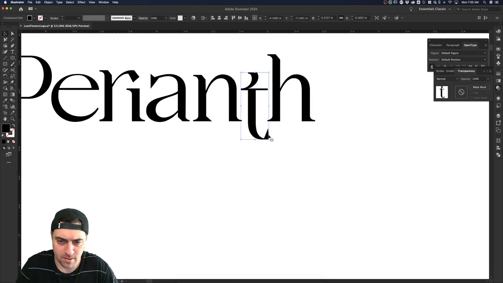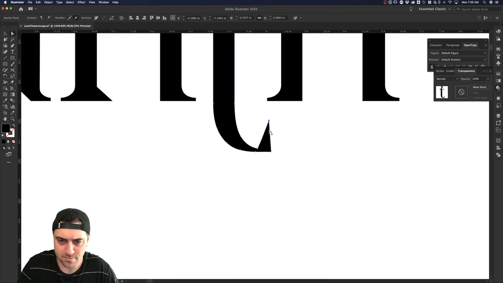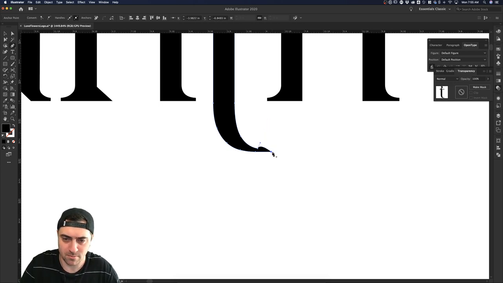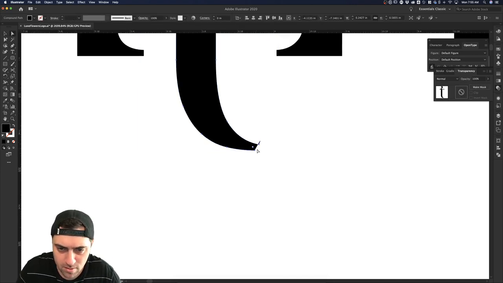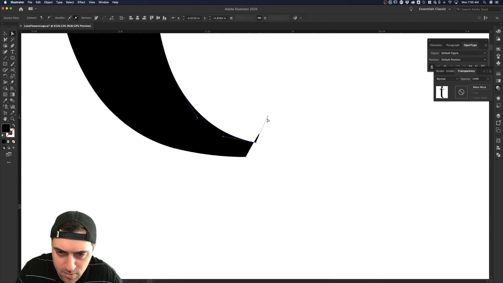I'm tempted to maybe remove the spike on it. So what I'm gonna do is actually just take the P, press P and get your pen tool out. And then there we go. Mess with these anchor points really, really quickly.